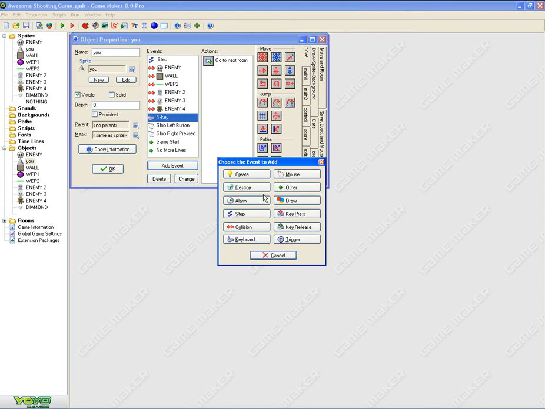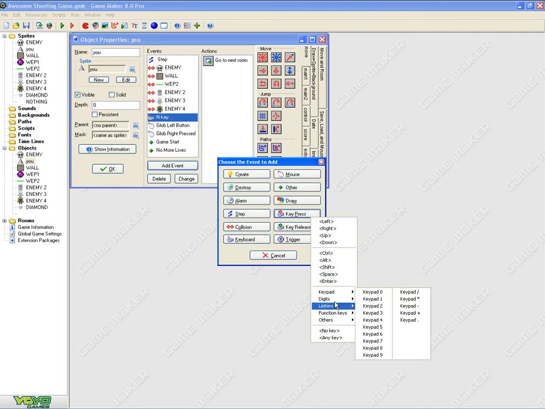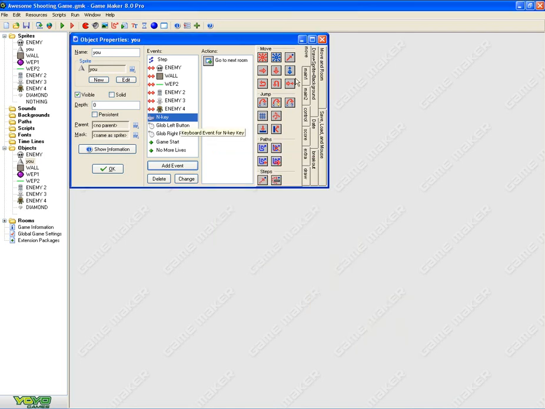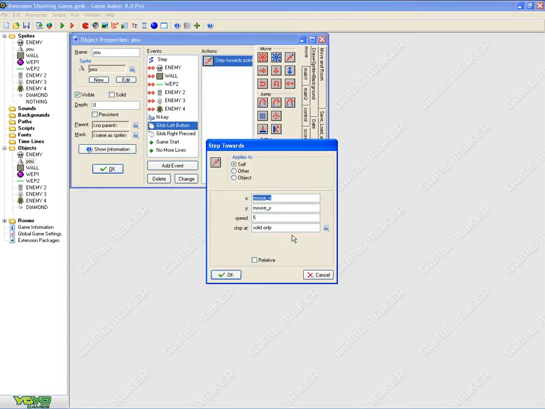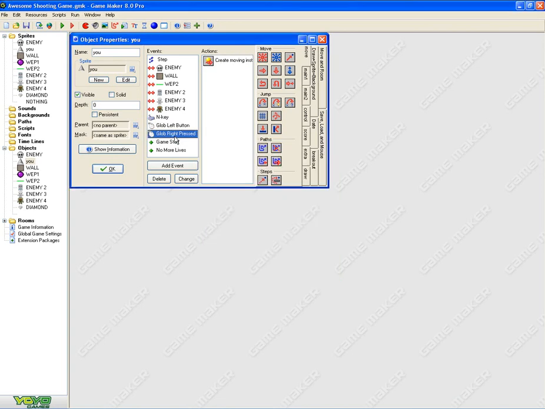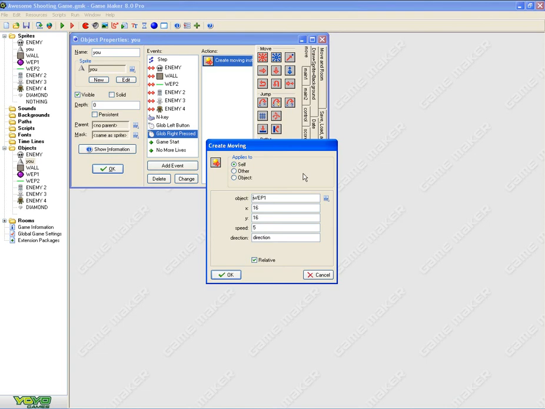Also, add a key press event. You can pick any letter or any number, and you will need to go to the next room, which sets portals to the next room. You need to step towards your mouse, so you put mouse_X, mouse_Y, change your speed, anything, solid only, no relative, not pressed. Global right, you need to change it to global right pressed. Change moving instance to object, change it to weapon 1, X is 16.